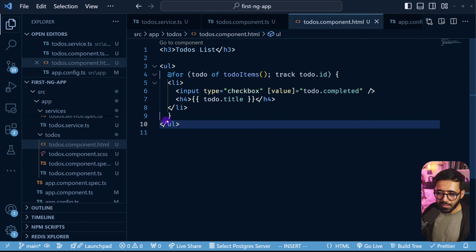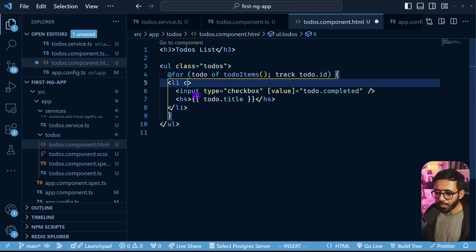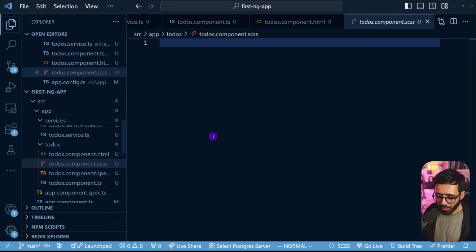So we're going to style this a bit. We're going to give this some classes. So we are going to call them to-dos. And then here we are going to call them to-dos__item. And this is using the BEM terminology, but you don't have to look into that at the moment. I'm just going to write the styles as well.